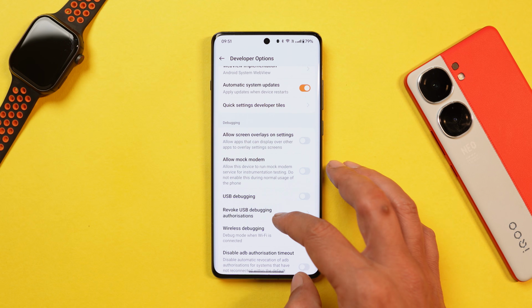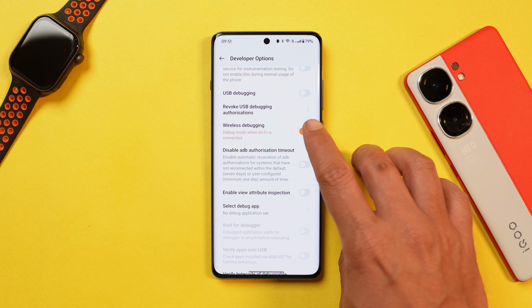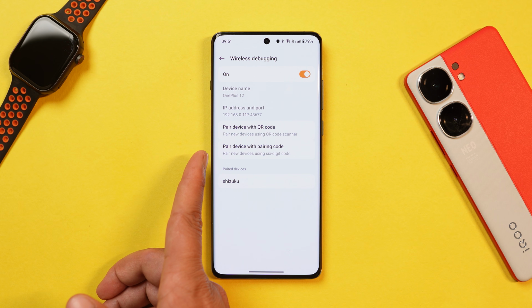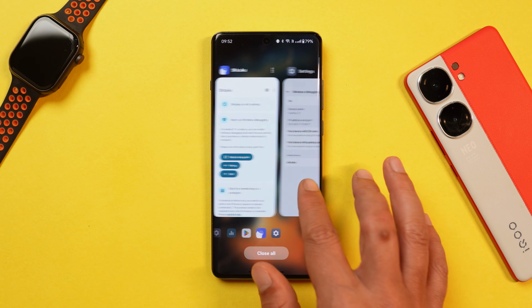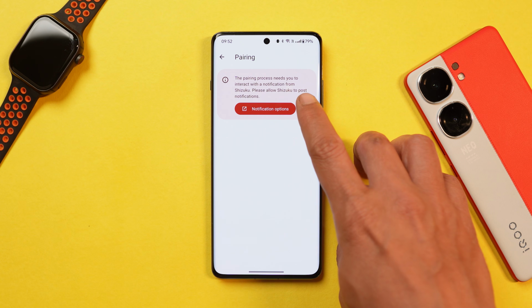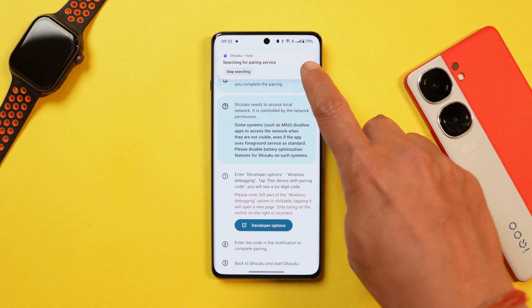From here, you need to scroll down and enable wireless debugging. Once you have enabled it, you need to tap here and use the last option called pair device with pairing code. Now what I'll do, I'll go here in the Shizuku app, tapping on pairing. It will ask you to enable notification. Make sure you enable it, and now you can see searching for pairing services.